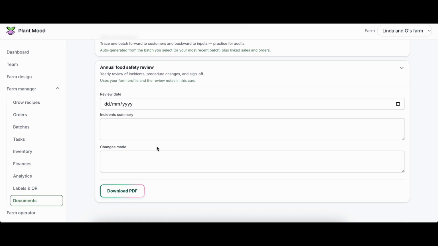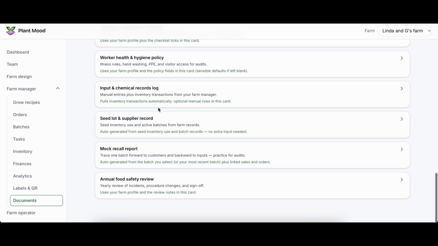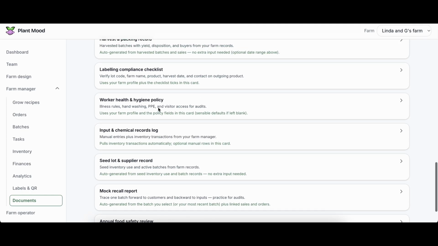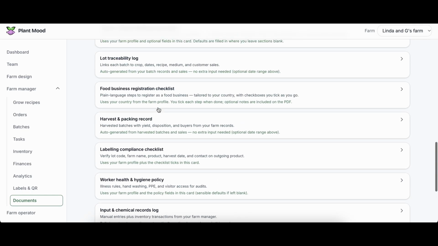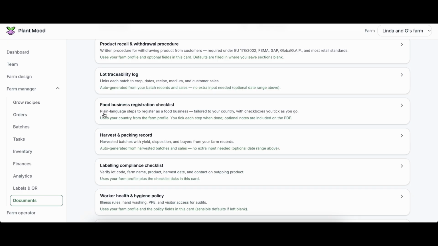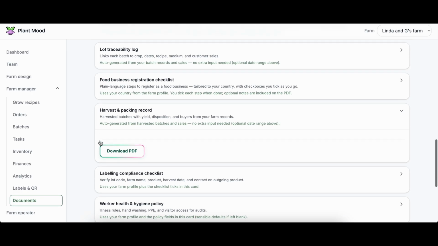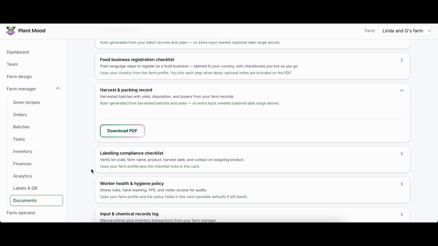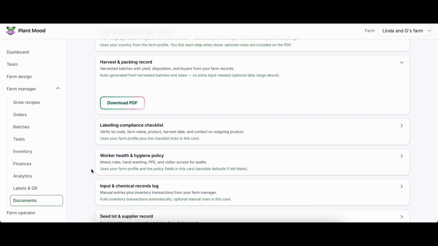The second type is auto-generated from your manager data. The lot traceability log links batches to crops, dates, recipes, and sales, available as PDF or CSV. The harvest and packing record, seed lot and supplier record, and input and chemical records log pull from your harvested batches, seed inventory, and transactions.